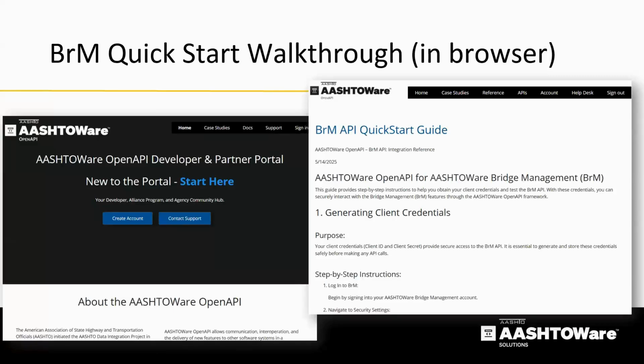So we are going to move into an actual walkthrough. We're going to use the BrM Quick Start Guide, which basically is a summary of some of the key points that we just discussed. Instead of using a developer toolkit, we will actually use the developer portal as, again, that lightweight, very simple initial prototyping exploration utility. And we will begin the process of using the latest and greatest BrM to do our initial data retrieval.